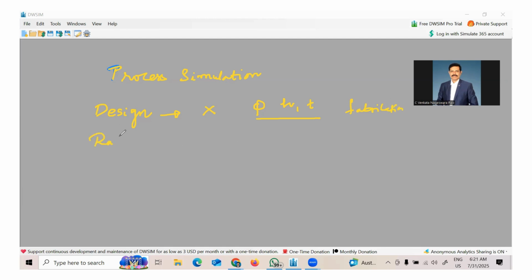Then comes the rating. In the rating, the equipment is available and is running in the plant. So we want to find out the efficiency, and then we compare the theoretical calculations with the operating efficiency. The third one which comes is simulation.